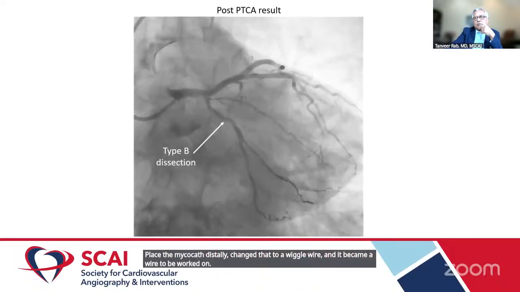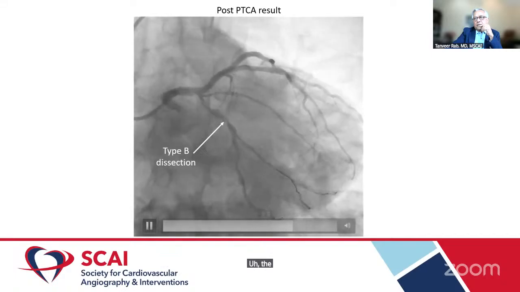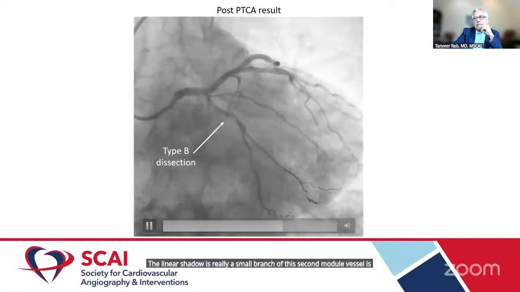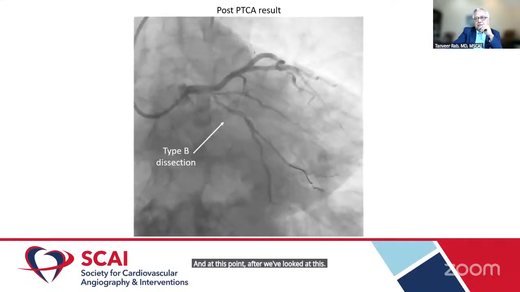So this is the post-PTCA result. We have a type B dissection here. The linear shadow is really a small branch of the second marginal vessel that is now open. And at this point, after we looked at this, we went ahead and did an IVUS.